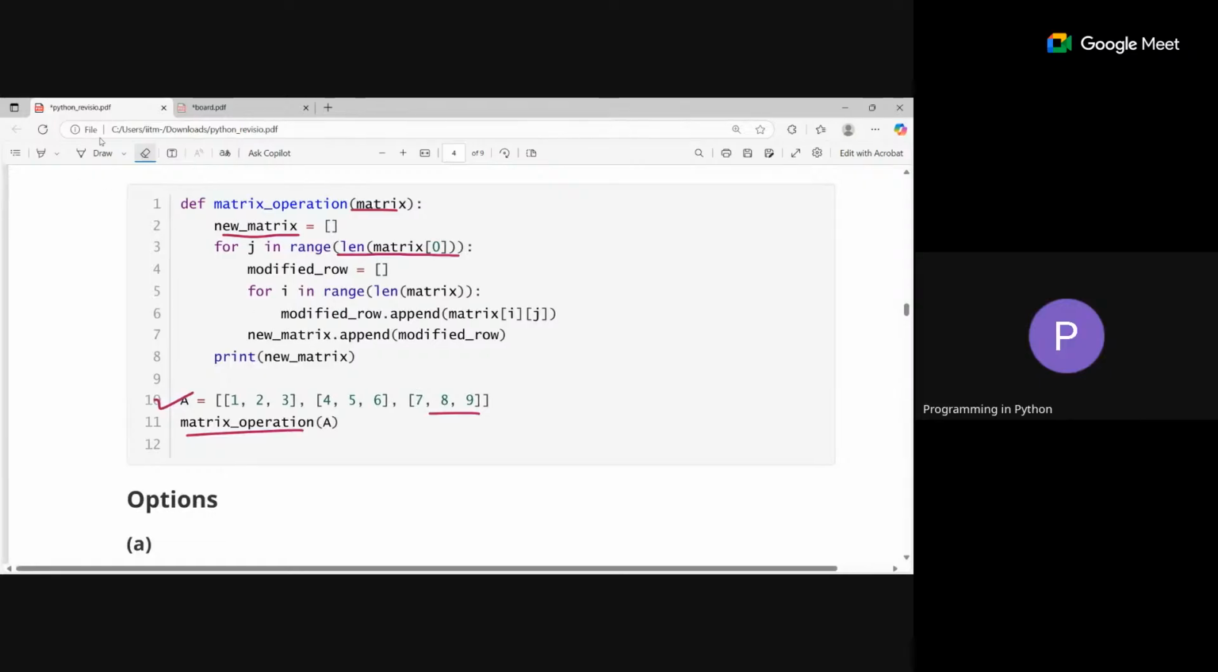So if you observe length of matrix of 0, we have to access the zeroth element of matrix. So matrix is basically A here. This is the zeroth element, which is basically a list, and length will give me the number of elements here. So length will give me 3. So again, range of 3 will be what? 0, 1, 2, right? Now for j equals 0, for the first iteration, what we are doing, modified row, again an empty list. For j in range. Now what about this length of matrix here?